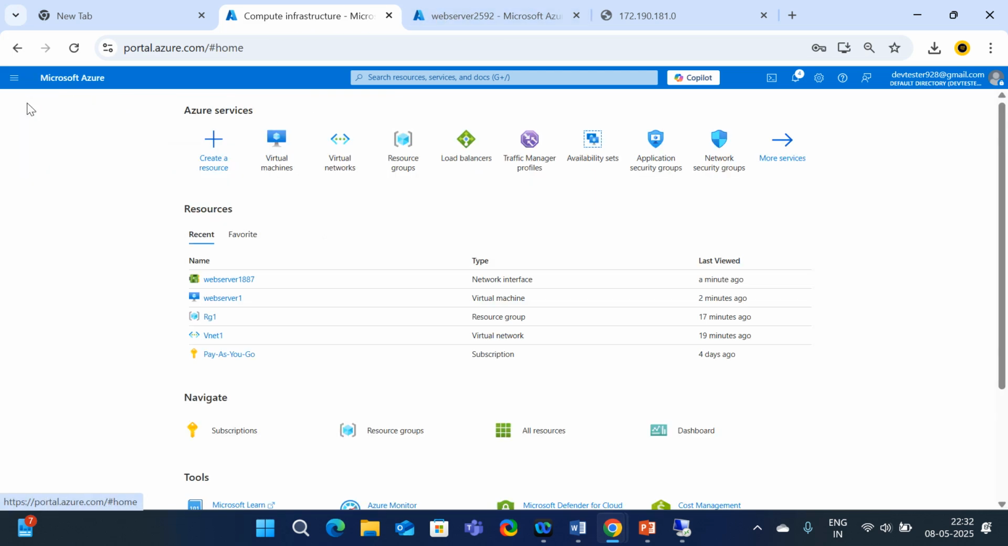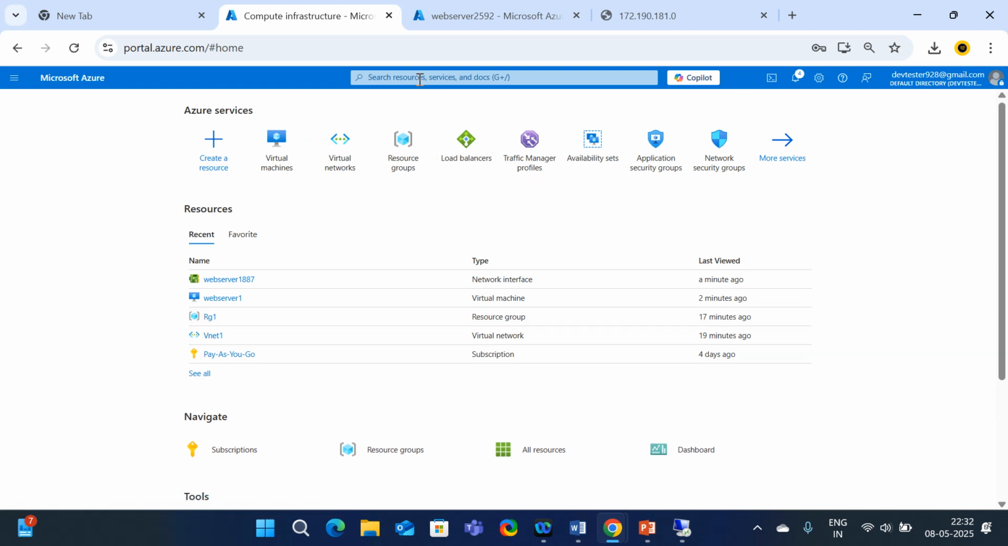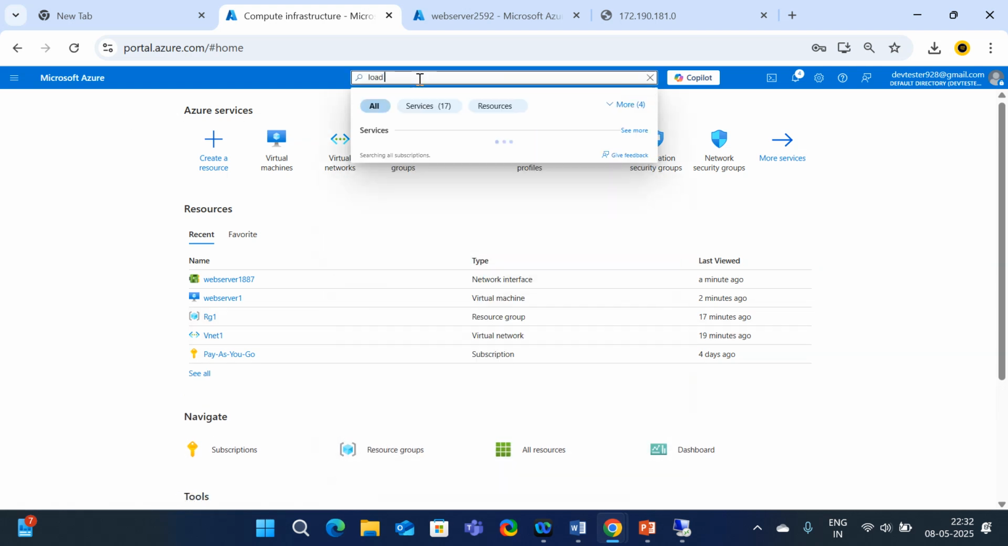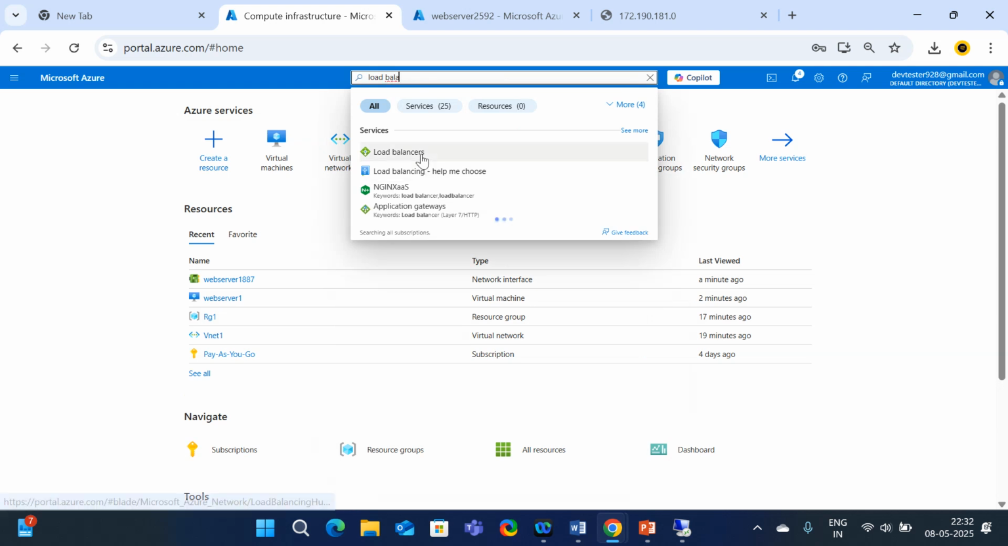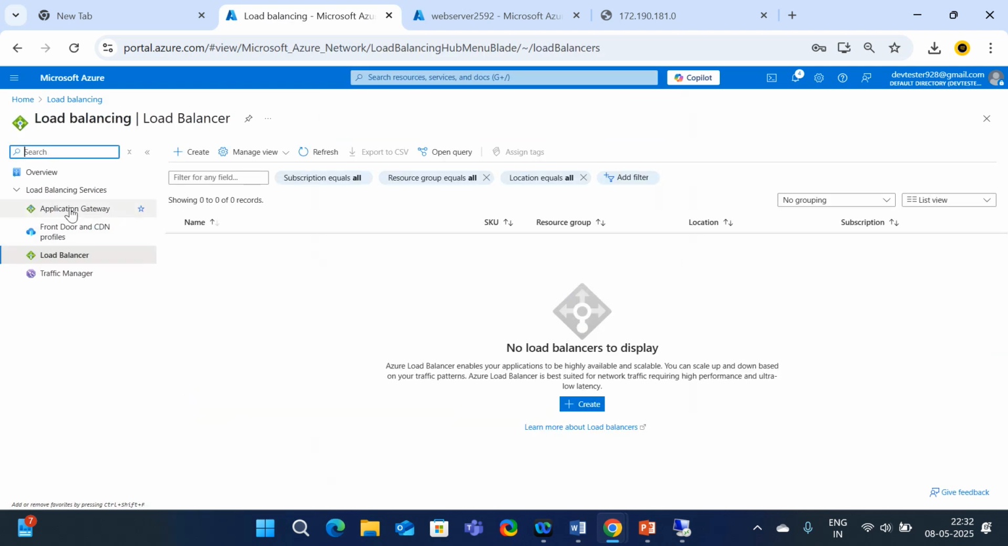So quickly I am going to create the load balancer. Here type load balancer. Here we have application gateway, Azure Front Door and CDN profiles, load balancer and traffic manager. We are going to discuss each and every load balancer, but right now in this session we are going to discuss the Azure load balancer or network load balancer. Just click on load balancer, just click on create.